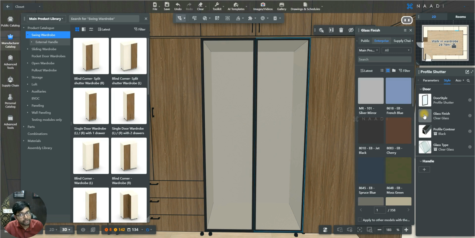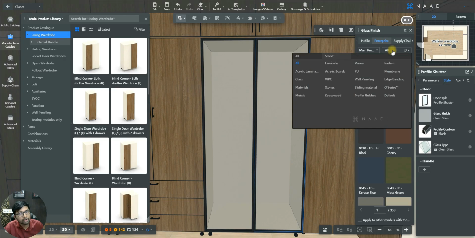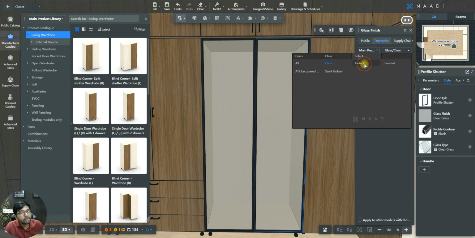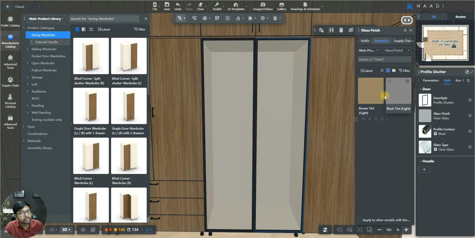This will open up our finish catalog, and yes, we even catalog your glasses too. So if you just click on this all category, here you have a specific category named glass. Click it, and these are all the different categories. In that, first one will be your clear glass, which is what you're seeing now. Second one will be the tinted glass, where you will see two generic tints, brown and your black tint. Or if you're looking for a frosted glass, we even catalog.